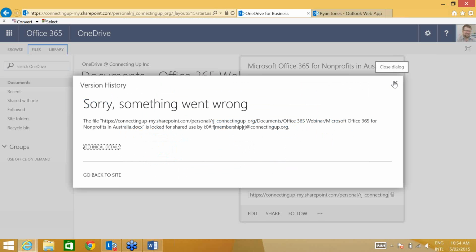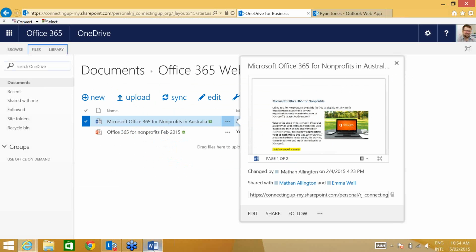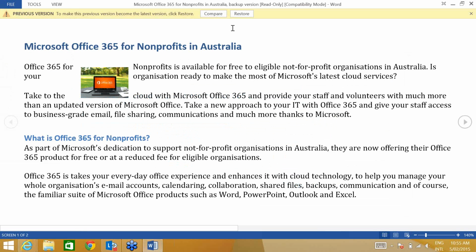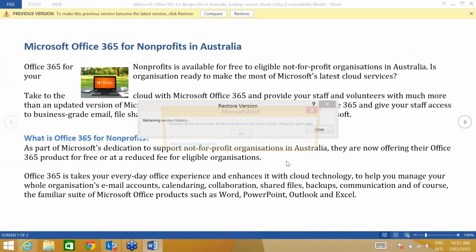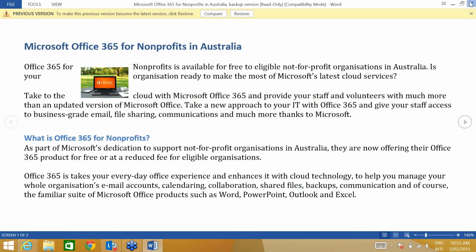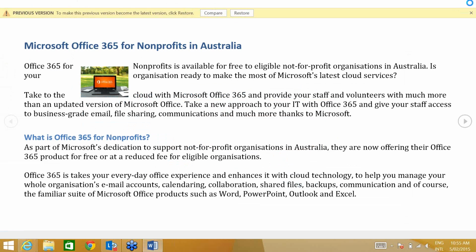I usually can, but I can't today, probably because I've just opened it. So because I've opened it in Word on the desktop, I can compare it to the old version if I want to. I'm just going to restore it because I know that I want to restore it, and that's gone well. All right.